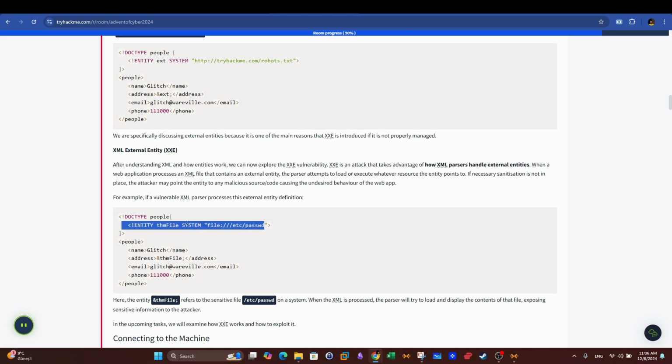So in an XML external entity injection attack, that's what the attacker does. They try to load sensitive files from within the server, or try to load external files that are stored on their servers, maybe to execute malicious code inside the victim machine.